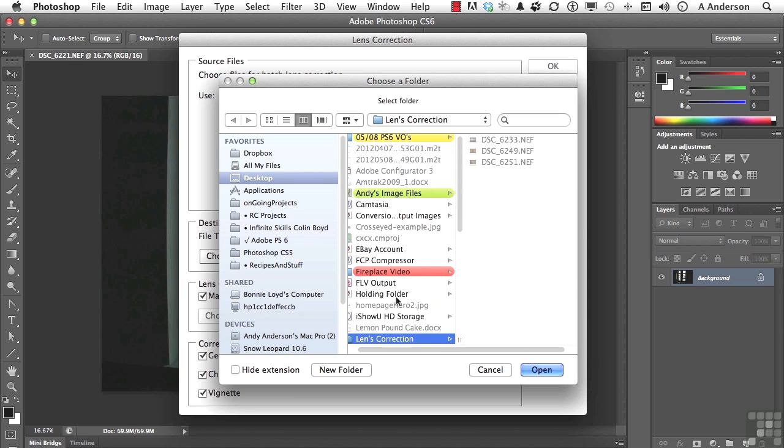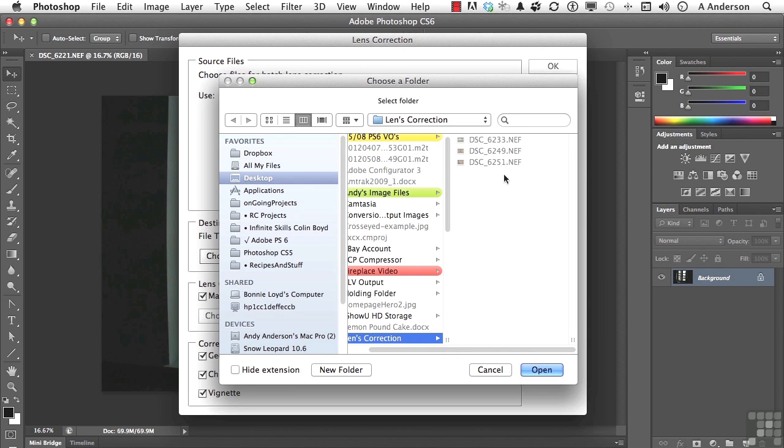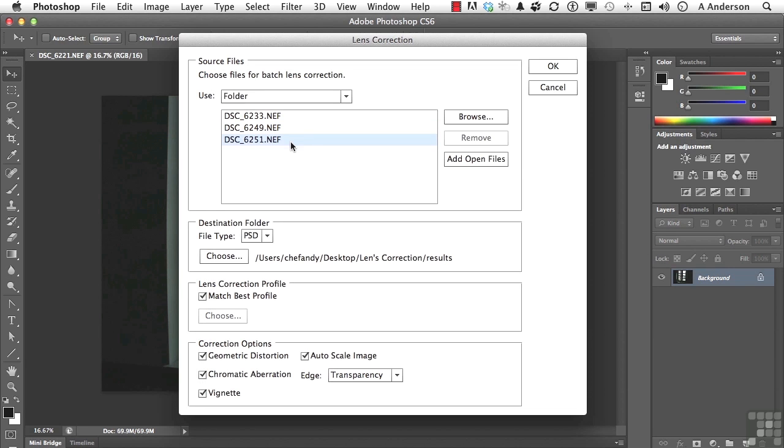And believe it or not, it is a folder called Lens Correction, and there they are. Click Open. 1, 2, and 3. Now, what do you want them to be when they grow up? Where do you want them to go after they're saved? We'll leave them in the same folder. I know that it chose the right lens automatically, so I can say Match Best Profile, and it's going to work. But if you're not really sure about that, you could always turn that off and click Choose.